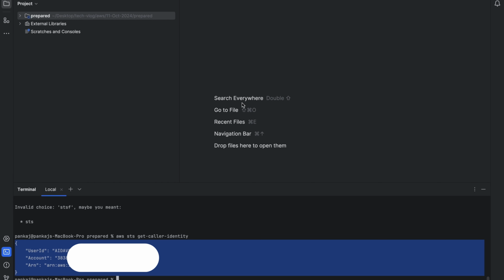So yeah, thank you very much for this. We will see next what we can do after I connect my CLI to AWS.